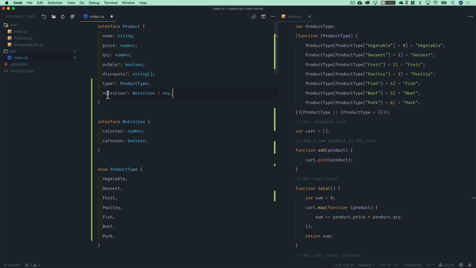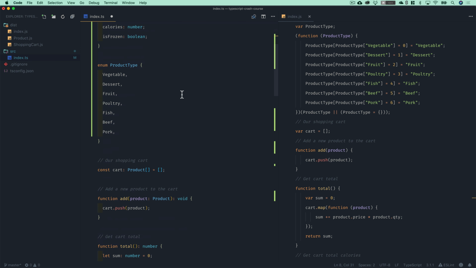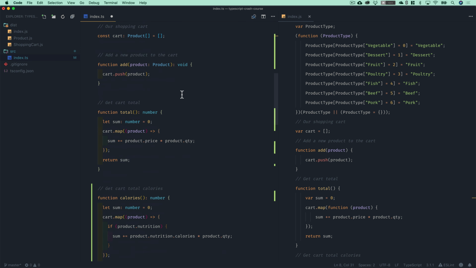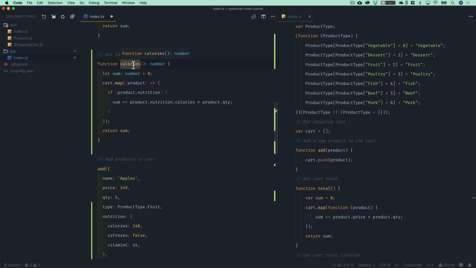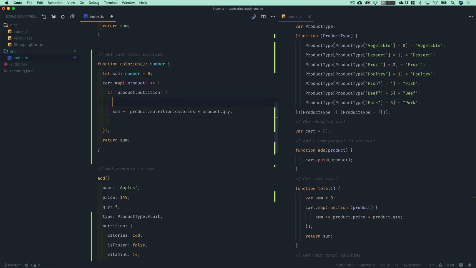Now that we've marked the nutrition property of our product as either nutrition or any, which is that generic TypeScript type, now you'll notice down here, if we scroll down to where we're calculating the total calories in our cart, whenever you go to use the IntelliSense that we had before, where I would say product.nutrition, you don't get anything. And that's because product.nutrition is actually of type any. It could be nutrition, it could have calories, or it could be anything else.